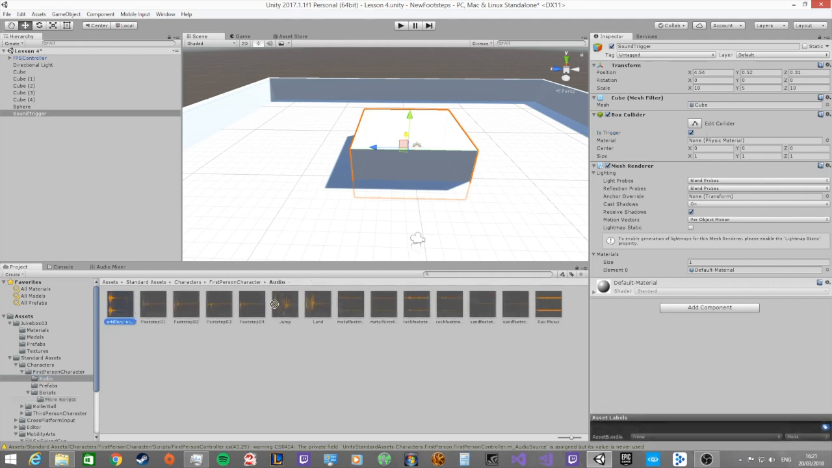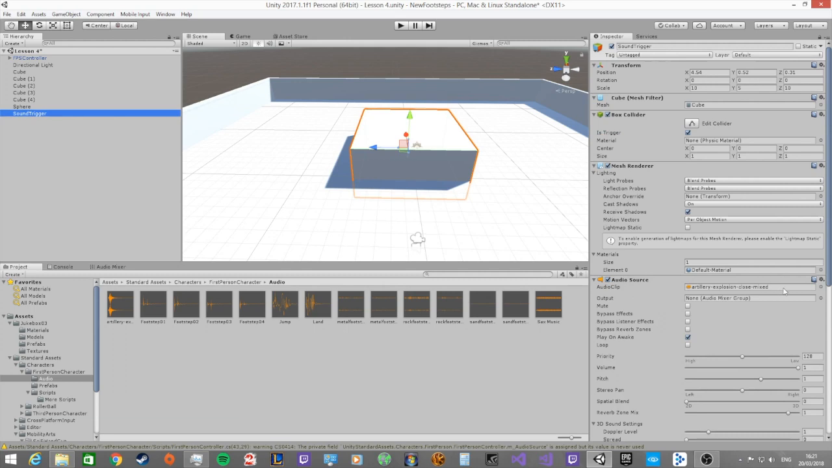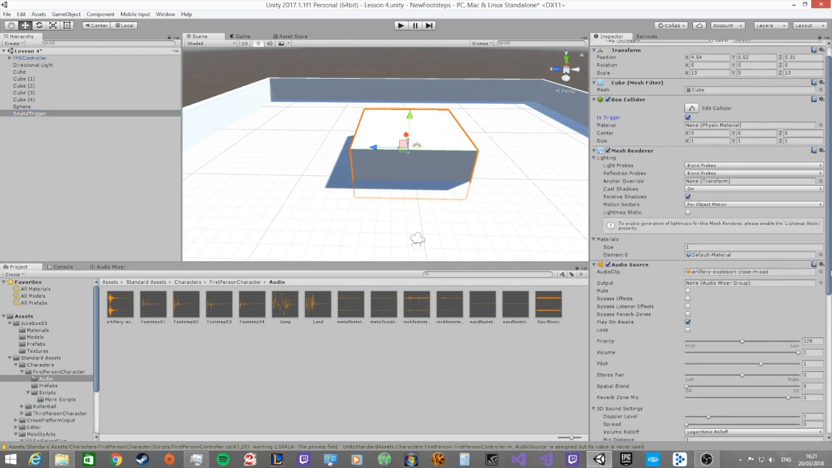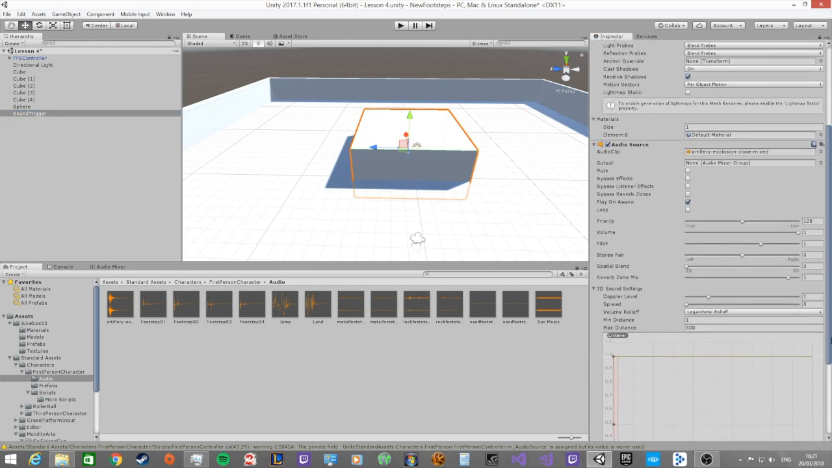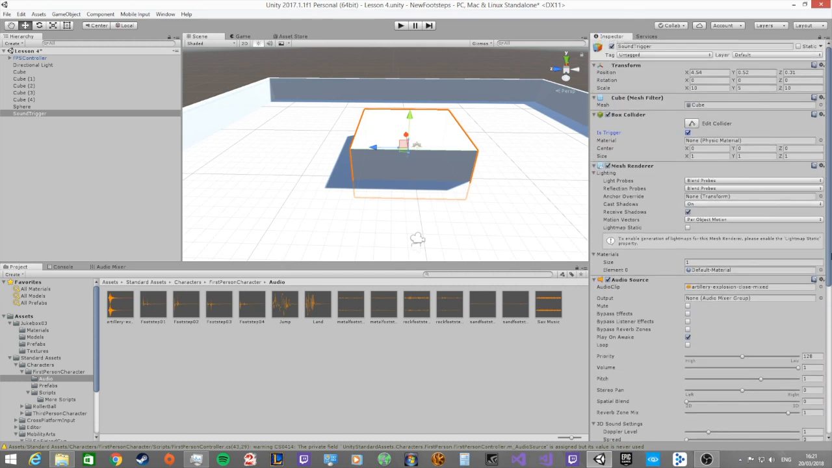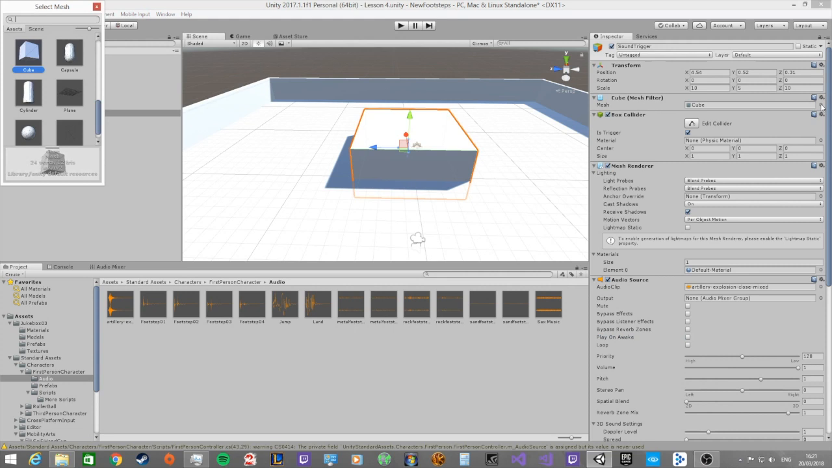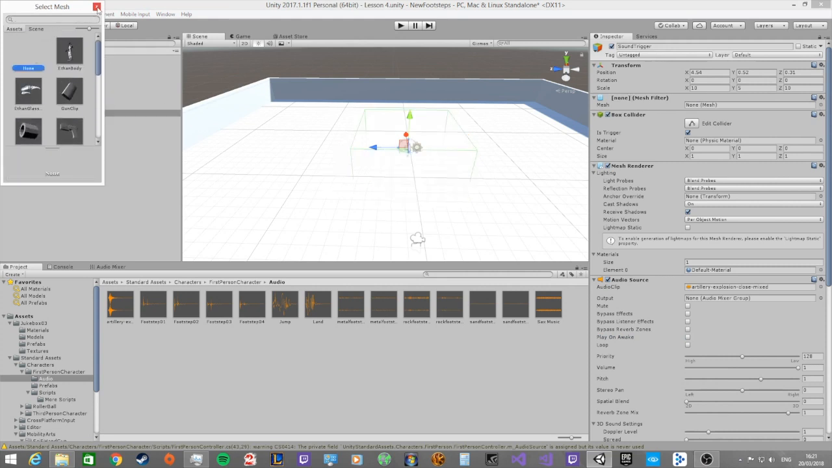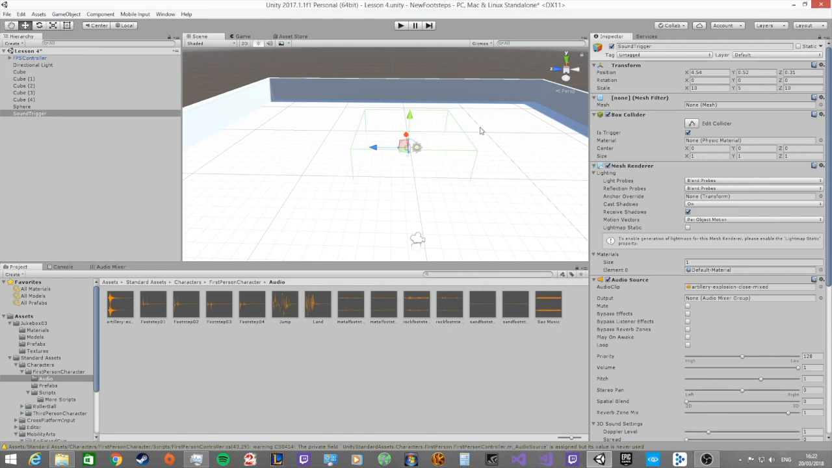Next, go to the audio file in the project pane and drag the artillery explosion sound onto our game object. This will automatically set up an audio source and attach the audio clip to it. Make sure to untick the Play on Awake and loop boxes in the audio source, as we don't want the audio to loop or trigger when we start the game. After this, make sure to untick the Mesh Renderer in the inspector pane. This will make the object invisible in the game world and allow the player to pass through our trigger.